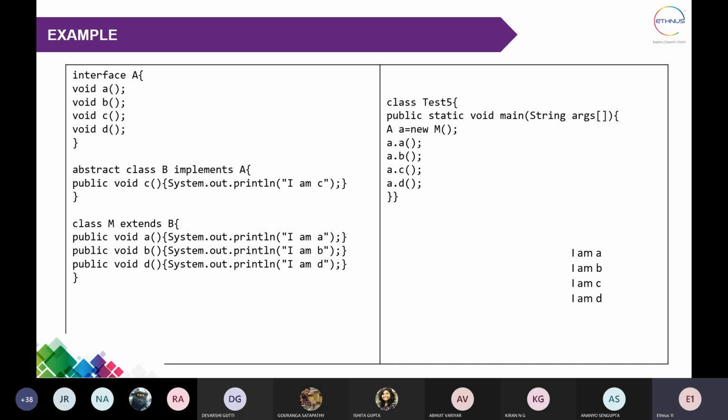So now we can see in the interface we haven't created any fields and functions. We have just initialized the methods, that is void A, void B, void C, void D. Those are interface methods. And we're coming to the next. Abstract class B implements A. So here one more thing you have to understand is that in an interface you can use an abstract class creation.